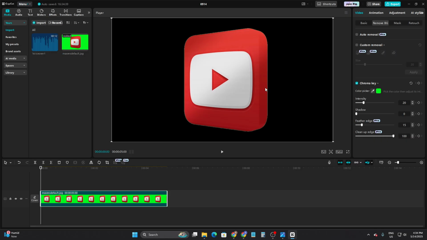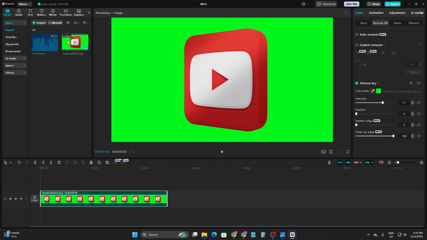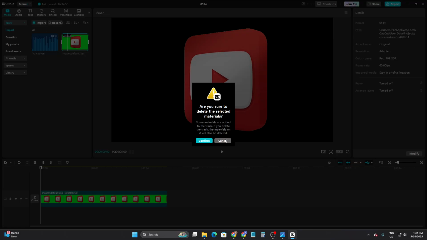Now if it's still there, then you can just select the intensity and you can increase the intensity, and you can see it has just removed the edge color from here and it's pretty much clean here. So just like this you can do it. Hope you got this. And here I'm going to show you with a video.